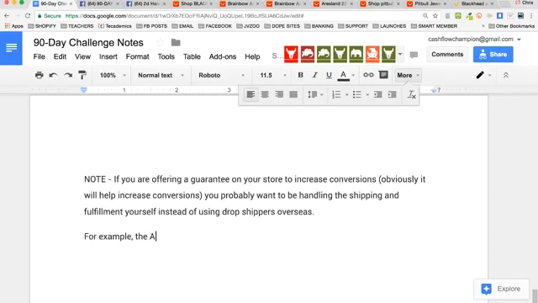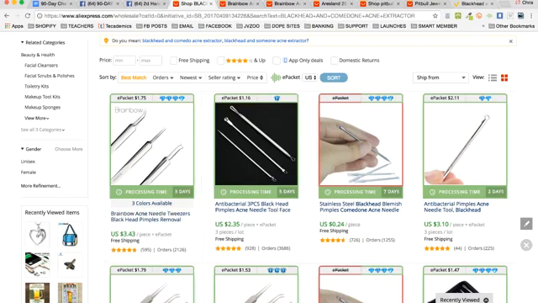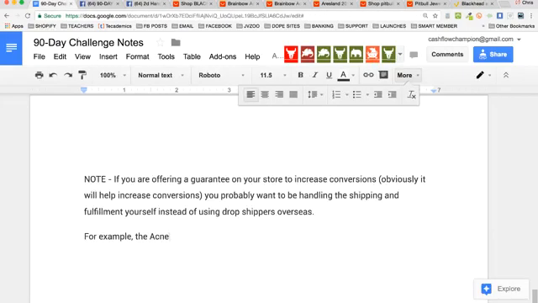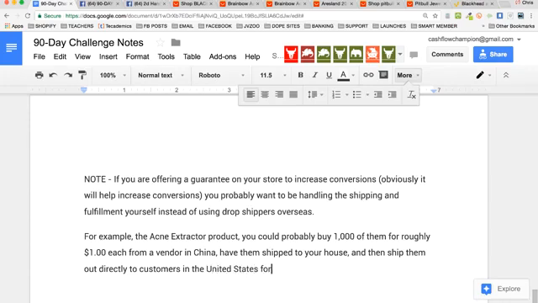For example, the acne extractor product, you could probably buy 1,000 of them for roughly $1 each from a vendor in China, have them shipped to your house, and then ship them out directly to customers in the United States with 2 days shipping available.